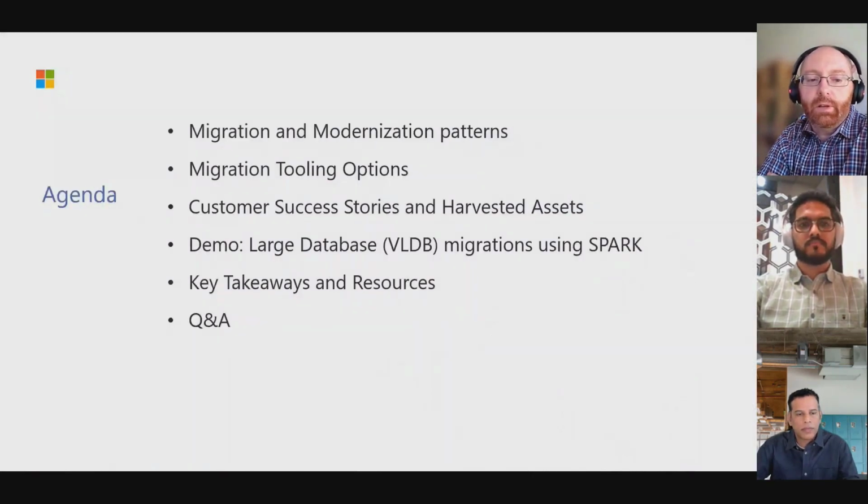The agenda today will take us over the modernization and migration patterns that we encounter, the main areas of complexity within such projects, and the blockers that we encounter from a technical perspective. Then we'll address the approach that we recommend to understanding our migration tooling options. We're well aware there's a lot of tooling out there, and we want to give you some insights into the various tools we have. We're then going to step into customer examples and success stories, as well as our harvested IPs and assets that I mentioned earlier.